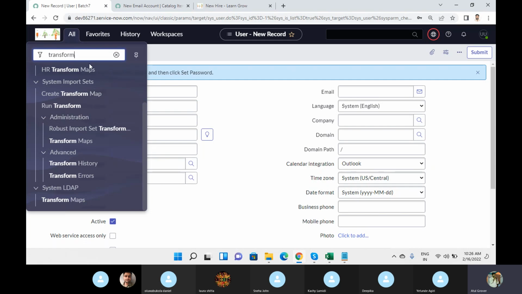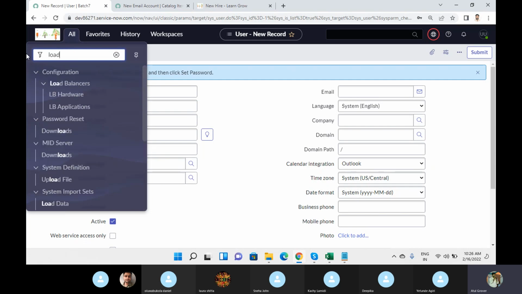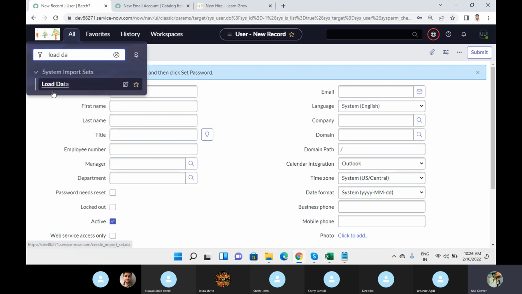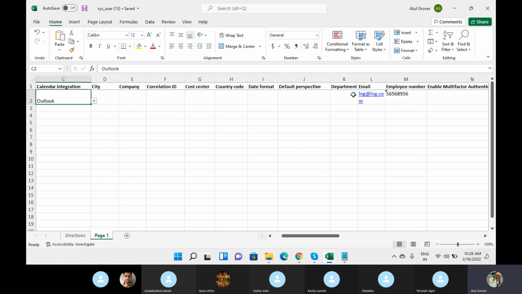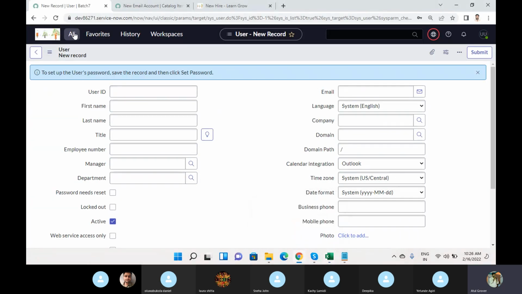So what I'm going to do now, I'll go here and search for load data. It means the data which I created here is going to be loaded into ServiceNow. This concept, listen very carefully, guys. As a consultant, there's nothing I need to do. I never load the data in ServiceNow. But you should know the steps for the same. So I can go here and click on load data.